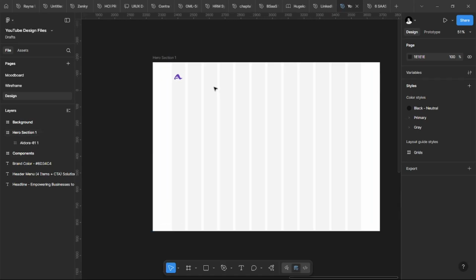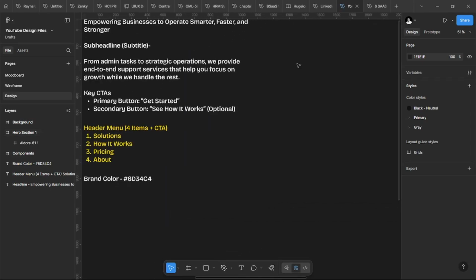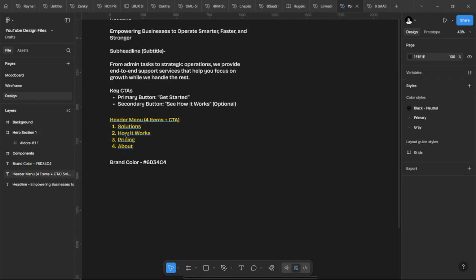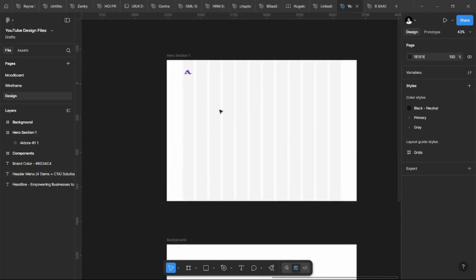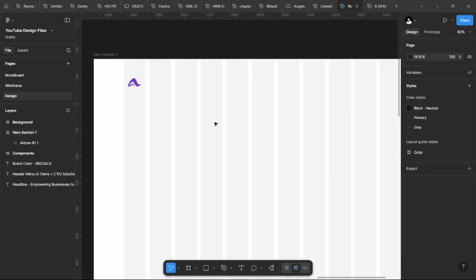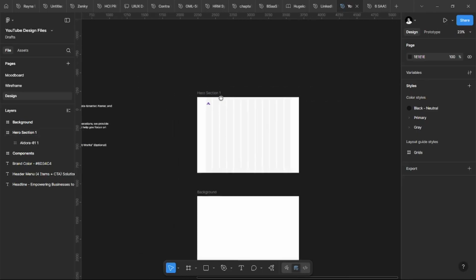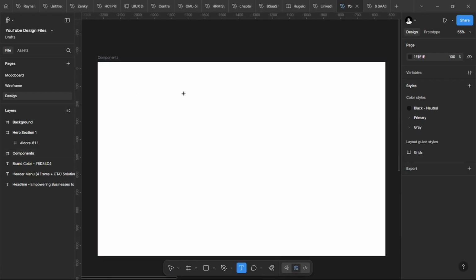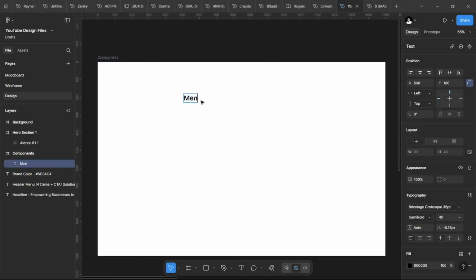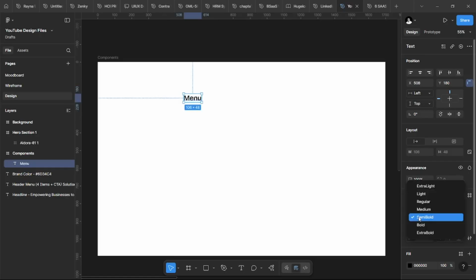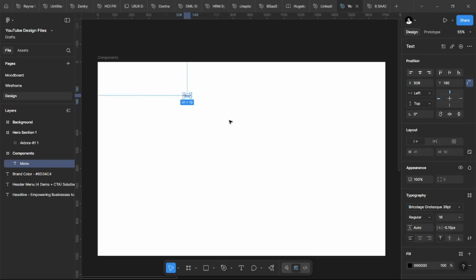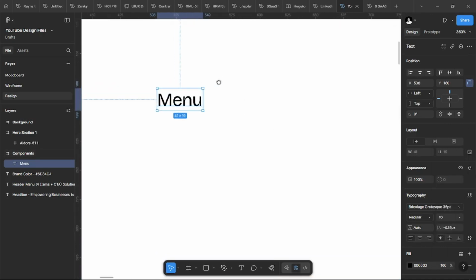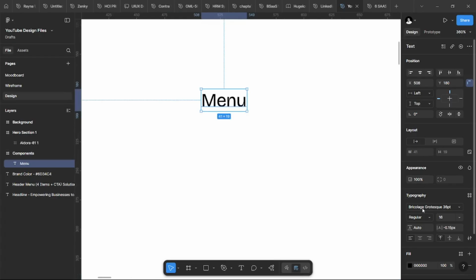So let's go over to our menus. These are the 4 menus we have, but first I'm going to make them components, so when you hover on them it will have a change of color. I think I have a separate frame kept aside for components, so let's start with that. I'll come down here, create my menu. Keep this at regular. My text size should be 16 for the menu.